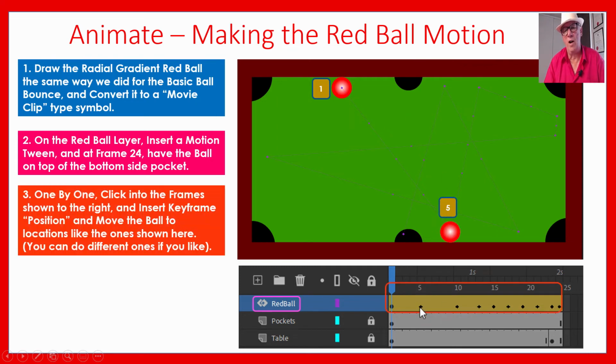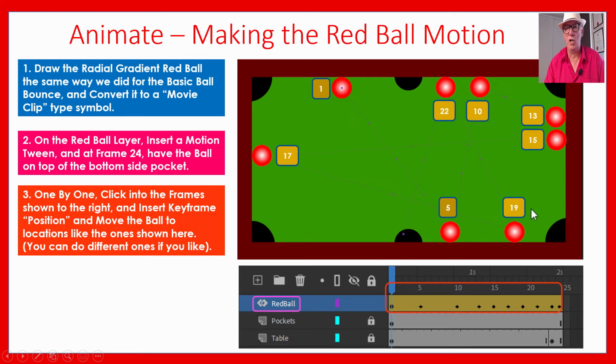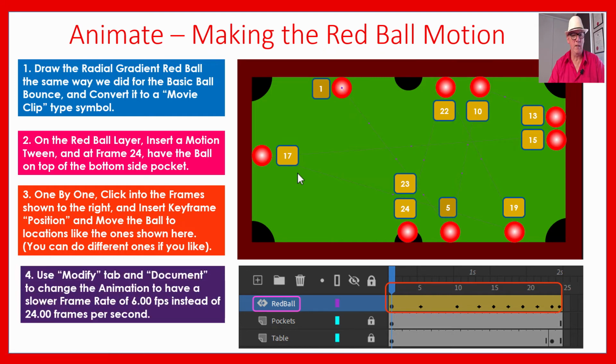So you right click in frame 5, do a position keyframe. It's going to go, move it over so it's here. And then in frame 10, do another position keyframe, make it go there. At 13, do a keyframe, make it go there. Then make it go here at number 15. So at 15 in the timeline, right click, insert position keyframe, and so on, until we've moved it to all these other positions, all the way up to frame 23 and 24 where it's in this corner pocket. And then it should just be zigzagging all around the table when you play it, and that should be done.